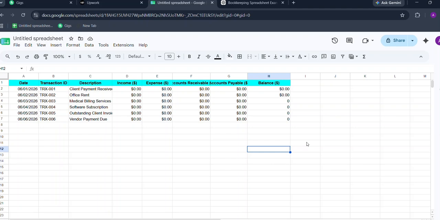So today I will teach you basically how to use a formula. Okay, so when you enter dollars or rupees, any currency, it will automatically add up. Okay, so I will apply a formula here.